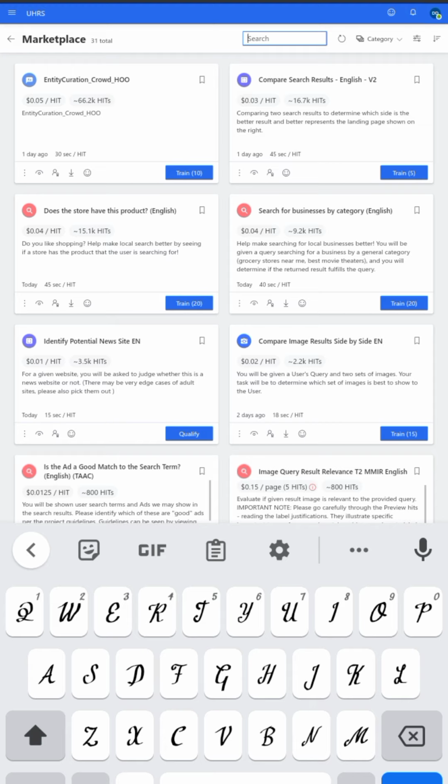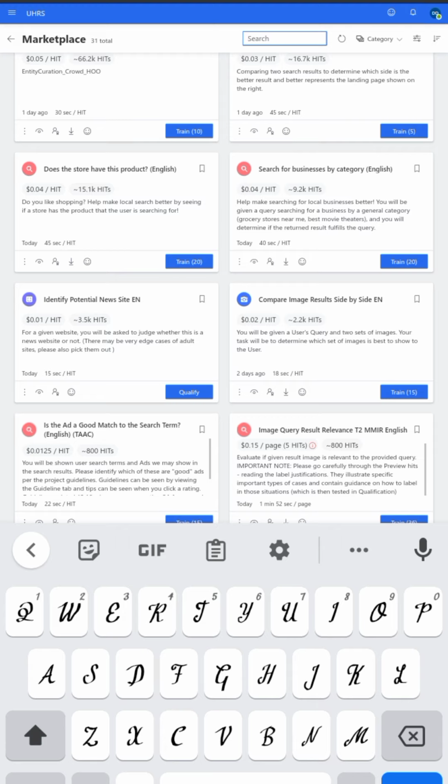Compare search relevance, compare search results, English V2. Compare two search results to determine which side is the better result and better represents the landing page shown on the right. This pays 0.03 per hit, 16.7 thousand hits. So you will be paid 0.03 for this job. Compare search results, English V2. So you can see those jobs here.